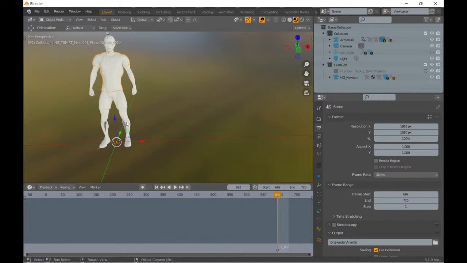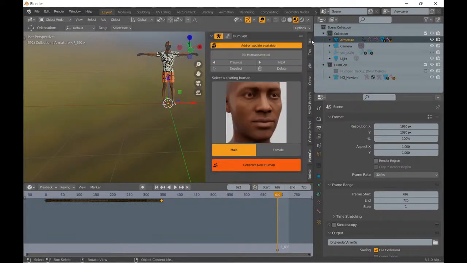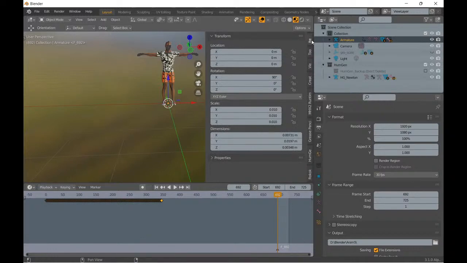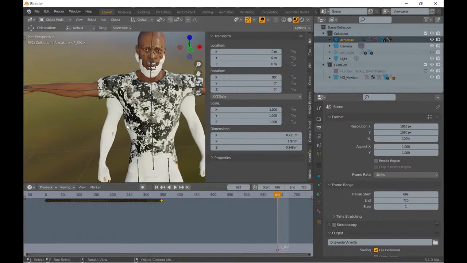Okay, so we're gonna select the rig and scale it out. The best way to scale it, you go to Item, Scale, and just put 1, 1, 1. Boom. Now he's the same size. He should be, or at least close to it.